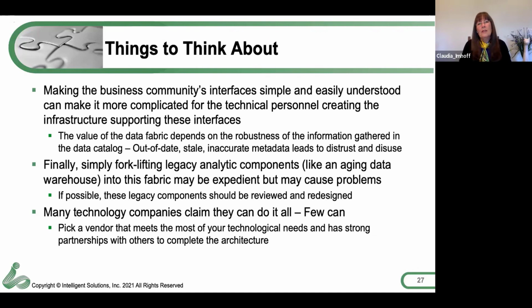And then finally, simply forklifting a legacy analytic component. Many of you are thinking, well, I'll just throw my data warehouse into the cloud and it'll perform so much better. Yeah, you can do that. You can throw it into a fabric environment. That may be something that you have to do for expediency, but please, know what you're doing there. It can cause some real problems. And it's also a wonderful time for these legacy components to be reviewed, refreshed, redesigned, made more streamlined, get rid of the stuff that is redundant, no longer used, and so forth.